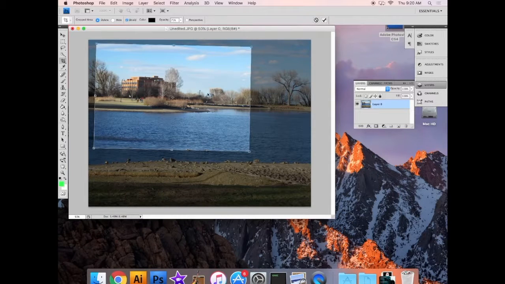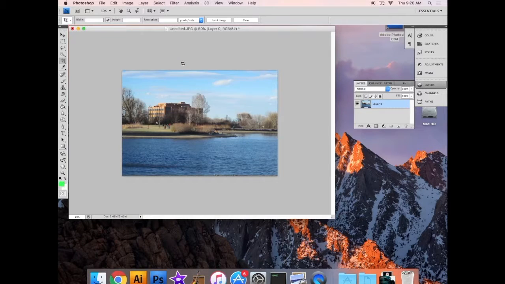And then when you get it just how you want it, then you push return on your keyboard, and it will complete the cropping process. And that's actually another really good reason to shoot in the highest quality settings, because if you crop your picture smaller, you'll still have a good high resolution photo, as opposed to if you had a smaller image and you crop it down, then it's starting to get really pixelated at that point. So that is how you use the crop tool.